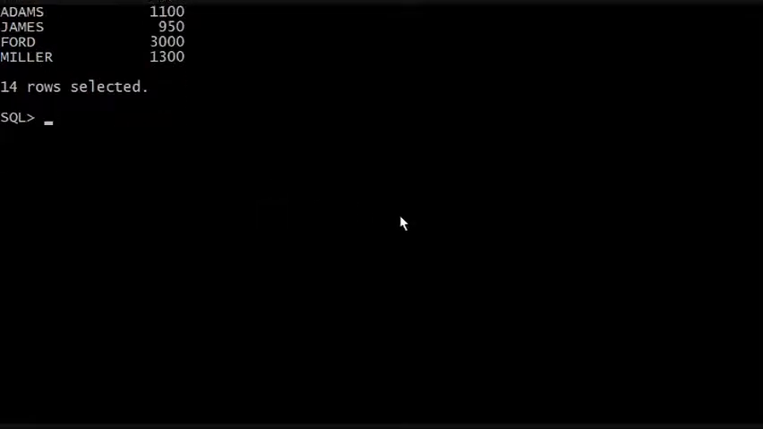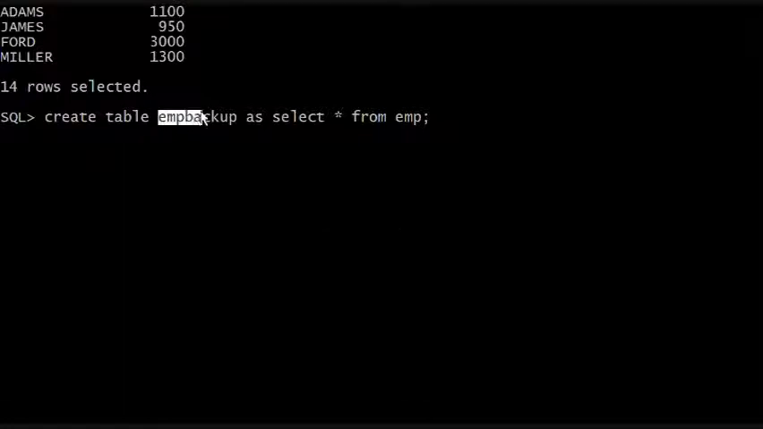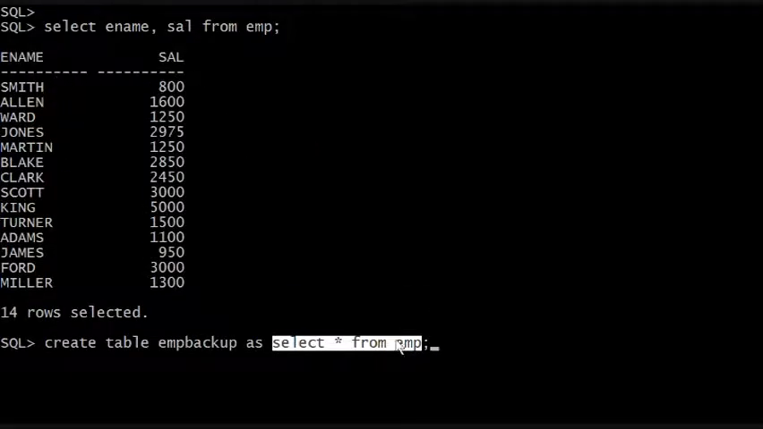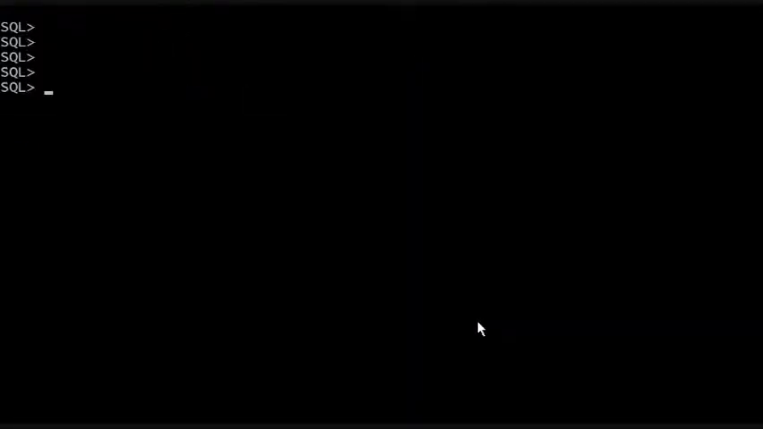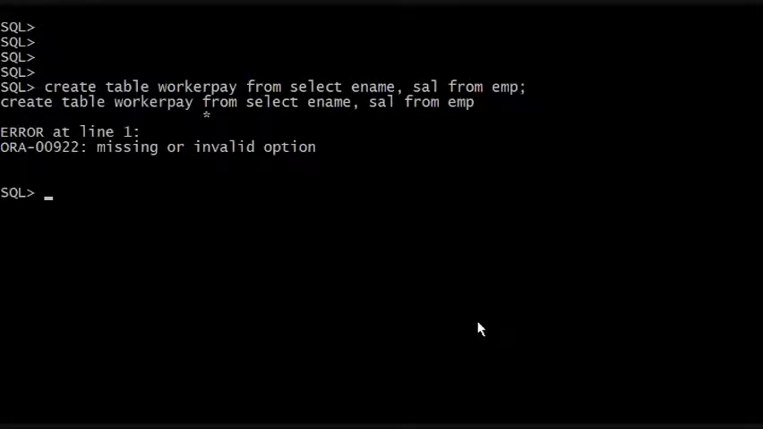It's very simple. So instead of saying create table EMP backup as select star from EMP, we're going to say create table EMP backup as select ename, sal from EMP. But in this case, because we already have EMP backup as a name, we're going to give it a different name. So we're going to call it worker pay. I'll say create table worker pay from select ename, sal from EMP semicolon enter.